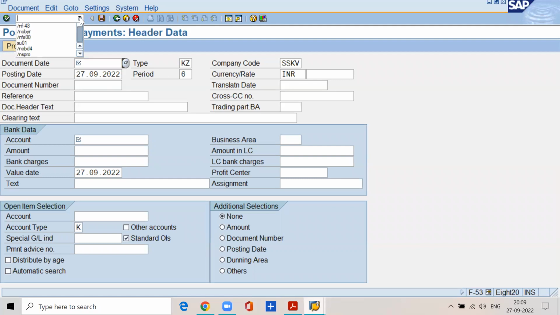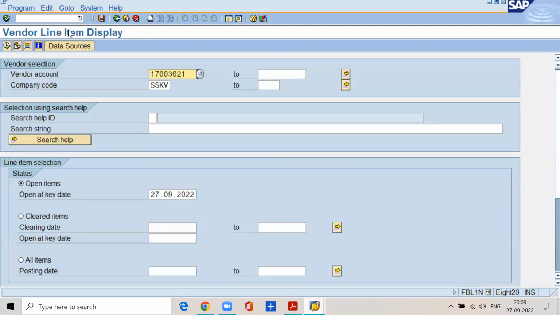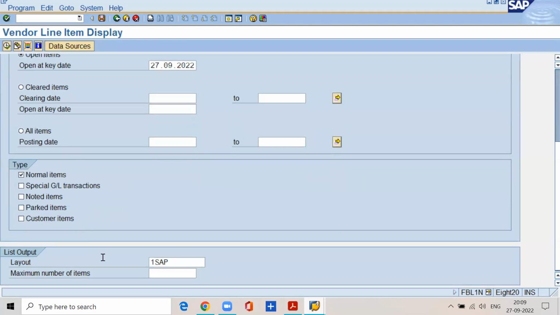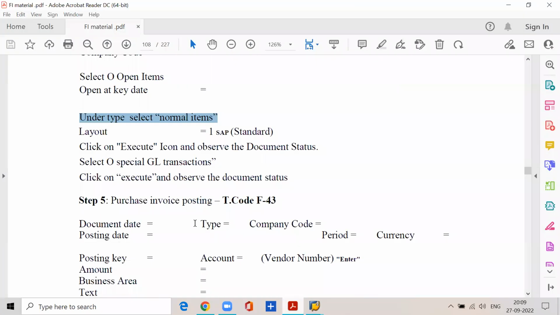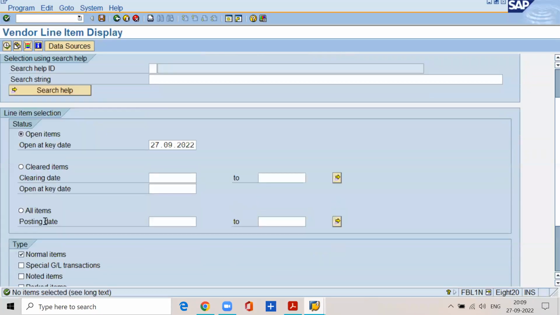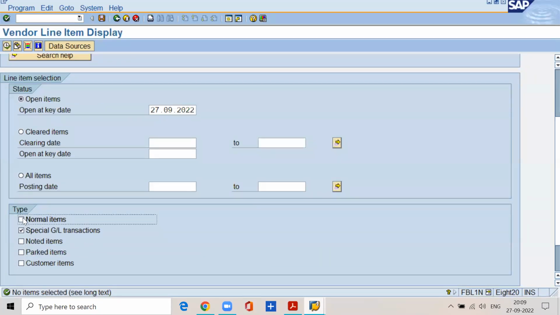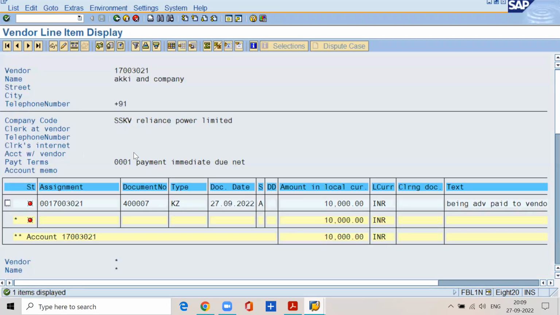Now, let us display the line items. Select normal items, layout is 1SAP. Click on execute. See, under the normal items, there are no invoices pending. Then select special GL transactions and click on execute. Under the special GL, there is a 10,000 advance.